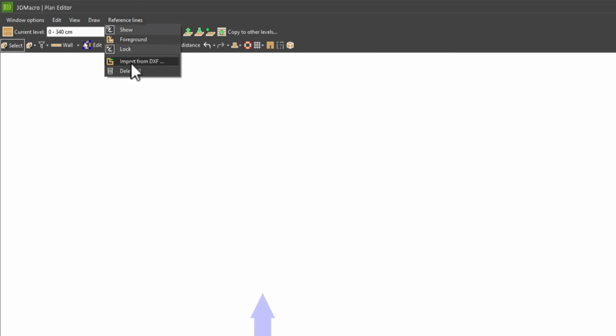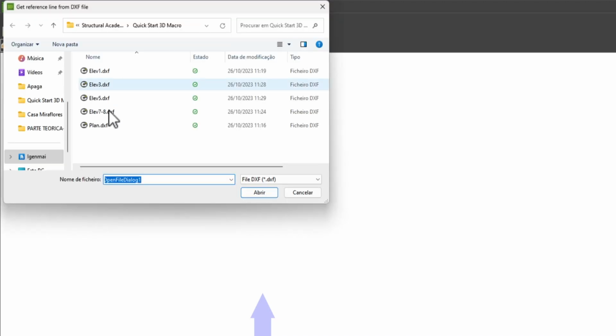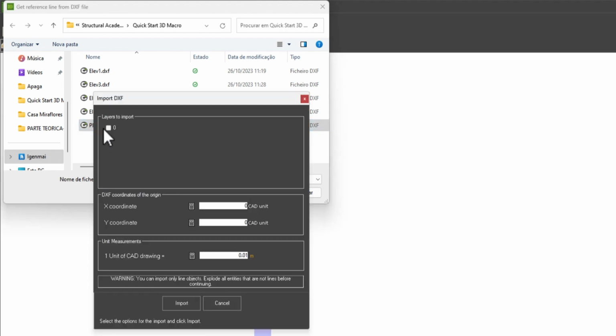From the menu Reference Lines, Import from DXF. This allows you to import, in this modeling environment, 2D CAD drawings, representative of the current story plan in DXF format, to use them as reference. Clicking on the command opens a selection window in the current working folder, from which you can select the DXF file. Select the DXF file you want to import, define the unit of measurement and import the drawing.